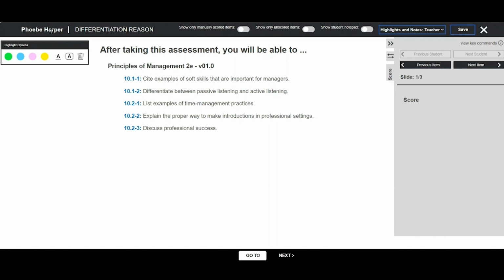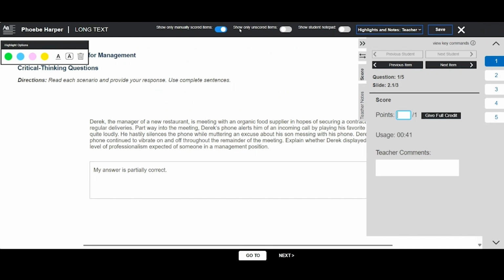The top navigation bar of the assignment displays the student name, assignment name, and various grading settings. Use the toggles to focus on specific items that require your attention. Show Only Manual Scored Items focuses on questions with points that require your grading. Show Only Unscored Items displays questions that haven't been graded yet.